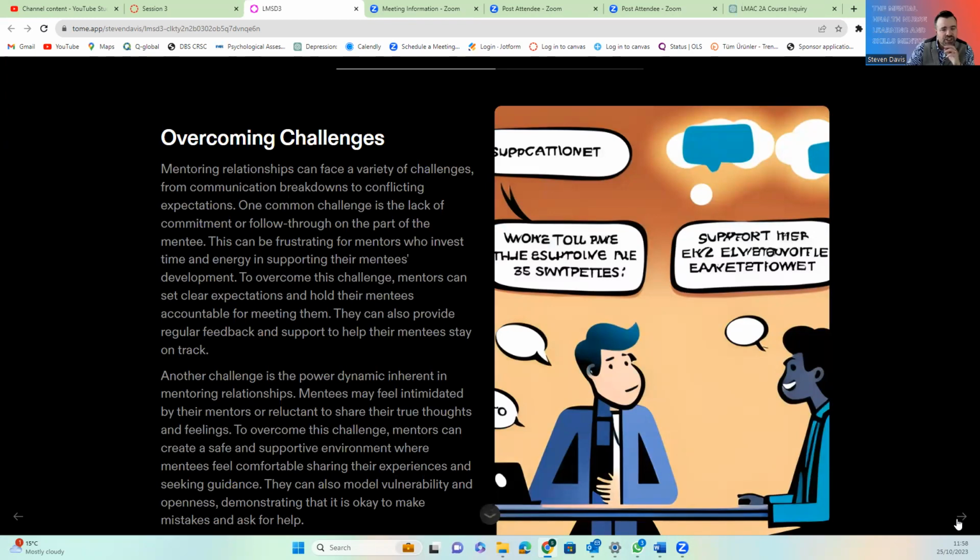So, overcoming challenges. With any kind of dynamics within teaching and learning, there are obviously going to be obstacles and barriers in the way. Mentoring relationships can face a variety of challenges, from communication breakdowns to conflicting expectations. One common challenge is the lack of commitment or follow-through on the part of the mentoree. This can be frustrating for mentors who invest time and energy in supporting their mentorees. To overcome these challenges, mentors can set clear expectations and hold their mentorees accountable for meeting them. They can also provide regular feedback and support.